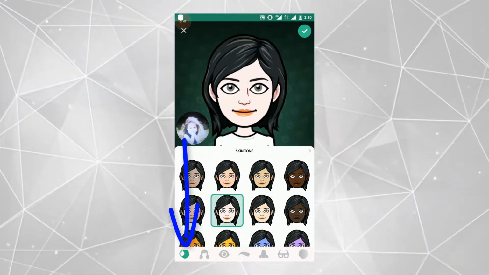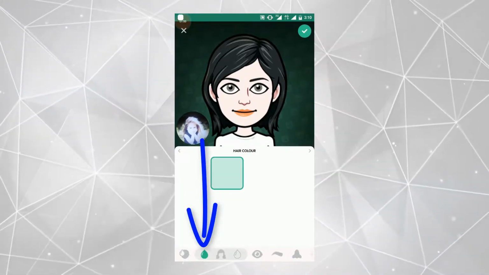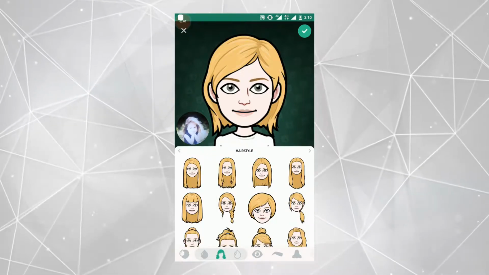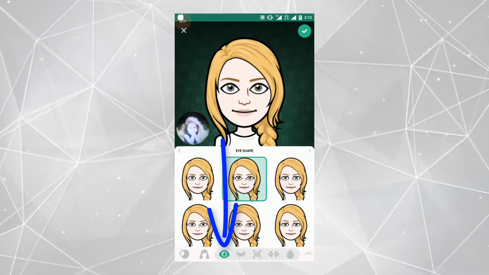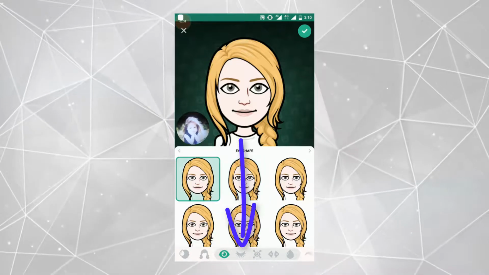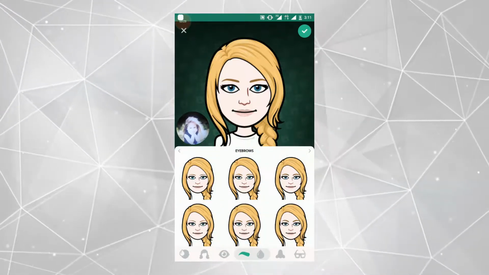From here you can select skin tone. From here you can select hair color, hairstyle and hair treatment. From here you can select eye shape, eyelashes, eye size and eye color.